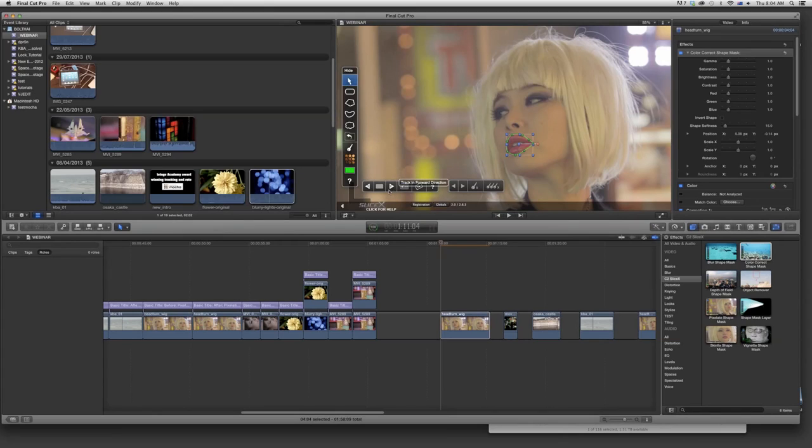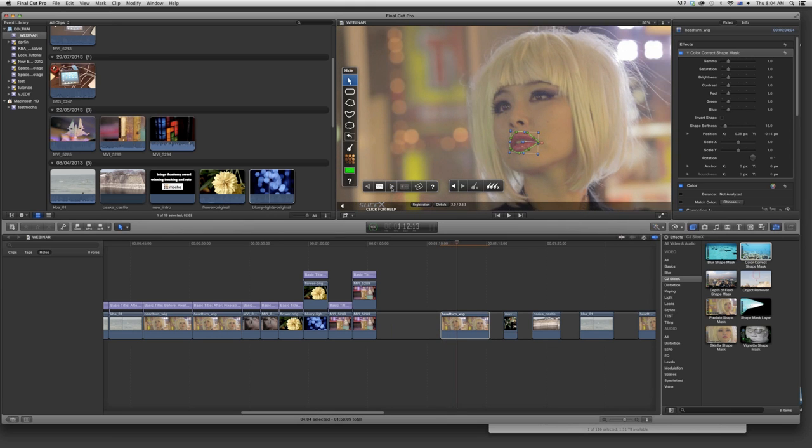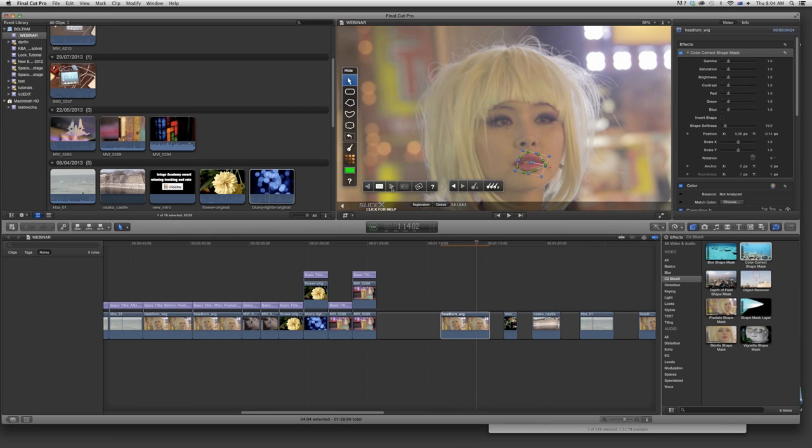Just need to track forwards. This is the track forwards button. So place yourself on the first frame of the clip you want to track, hit track, and then Mocha is tracking the movement there, as you can see, pretty quickly. And this is running on an iMac.